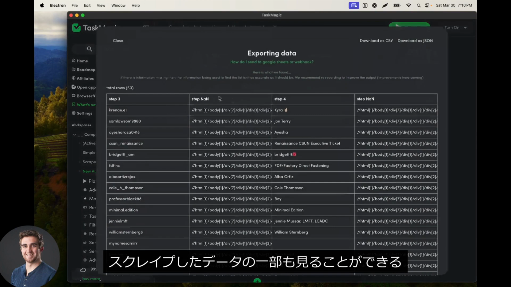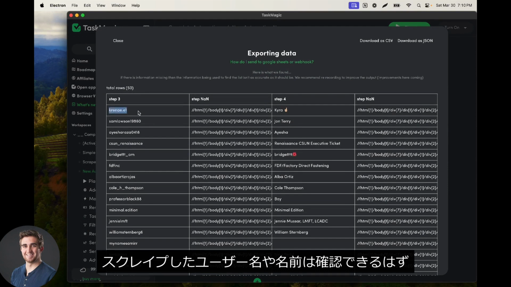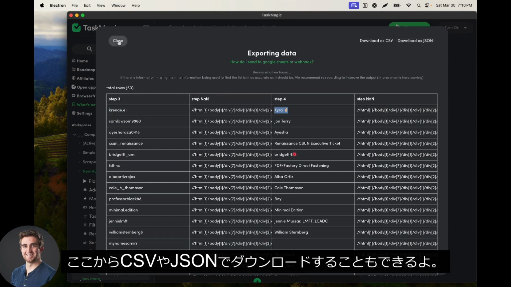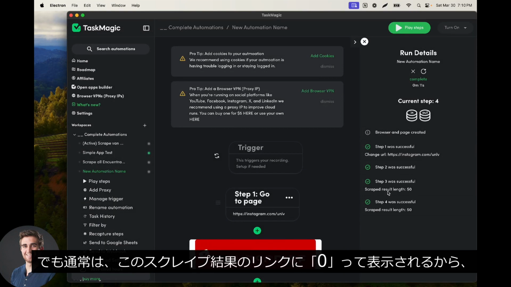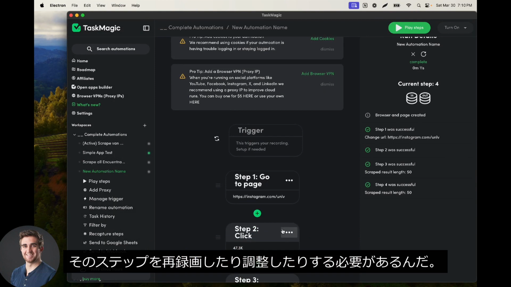We can also see some of the scrape data, even though there will be some junk in here at the moment. We can see the usernames and the names that we had scraped there. We could download this as a CSV or as a JSON if for whatever reason it didn't export the data to our Google Sheet. But normally what happens is that this scrape result link will say 0, and you'll just want to re-record or adjust that step.